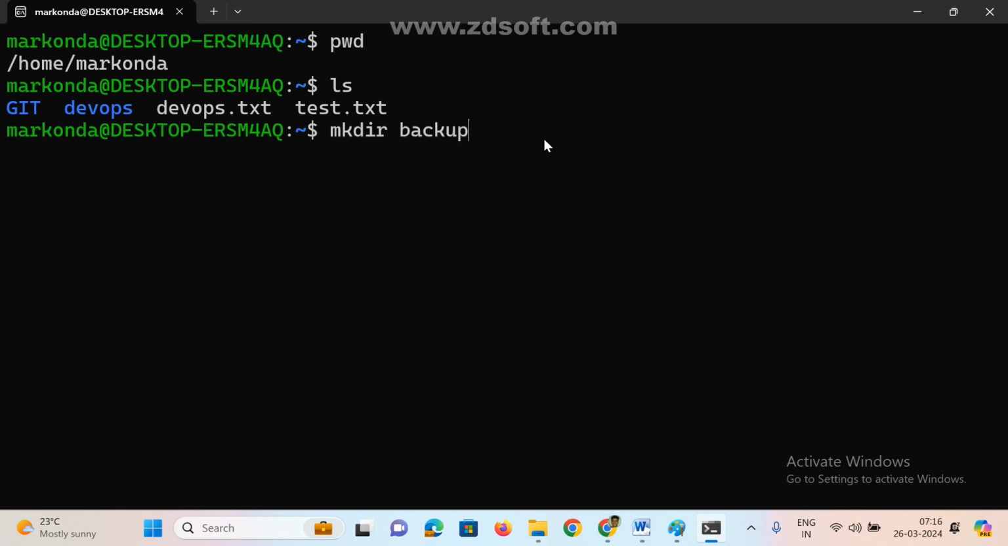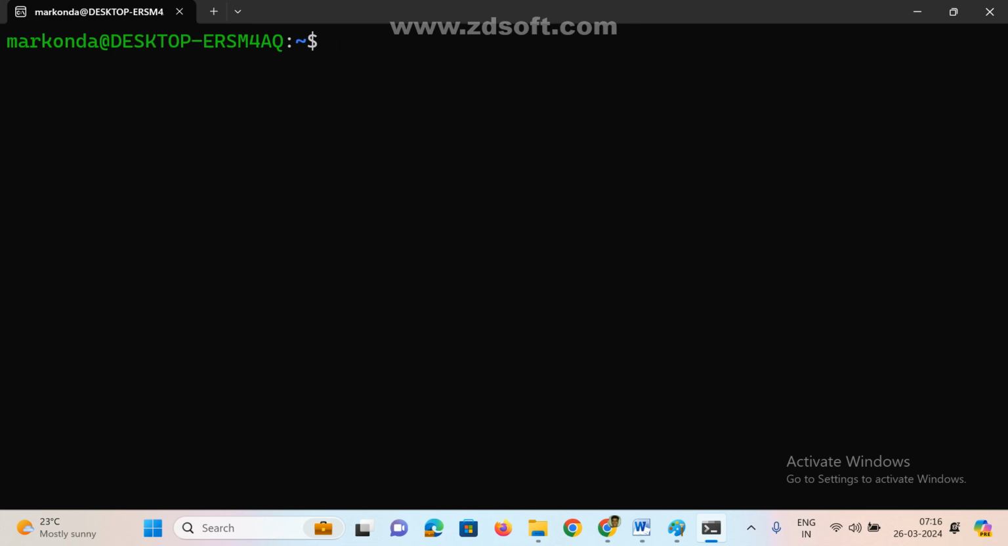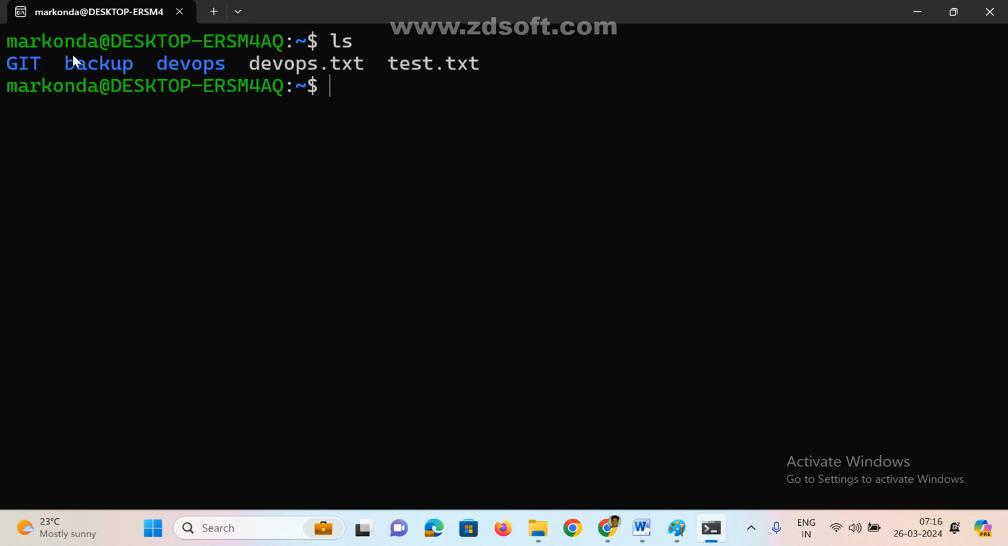Now see here, executed. How to see whether it is created or not? I want to display all files and directories. What is the command? ls command. That's it. See here, backup is created.